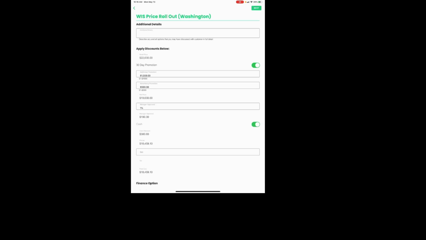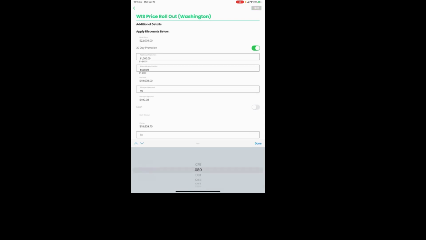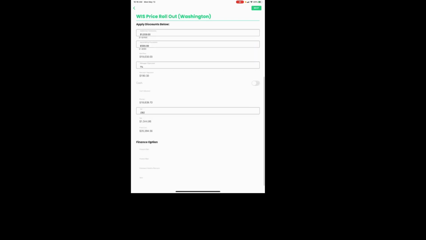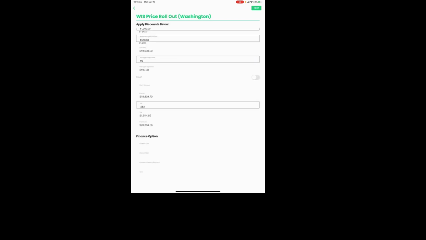We're not going to select it at this time. And our tax rate is, say, 8.2. So these are in decimals, of course. We convert to percentages. So now we have our pre-tax amount, $18,839.70, tax, and the final cost, $23,804.56. So this price is going to be the price that needs to match the contract.